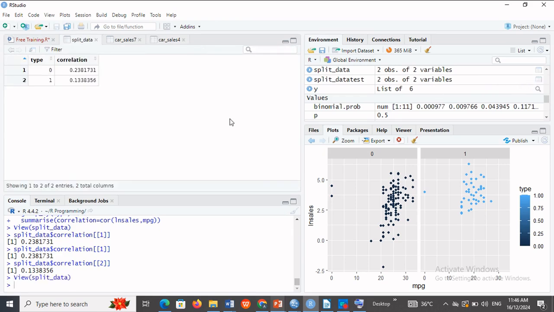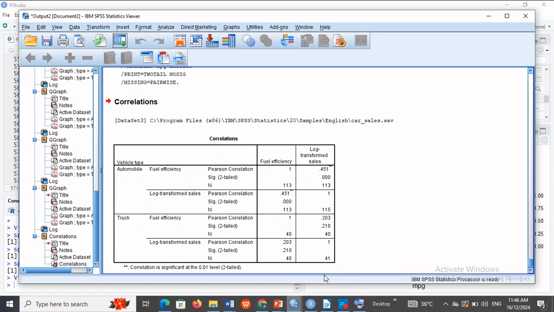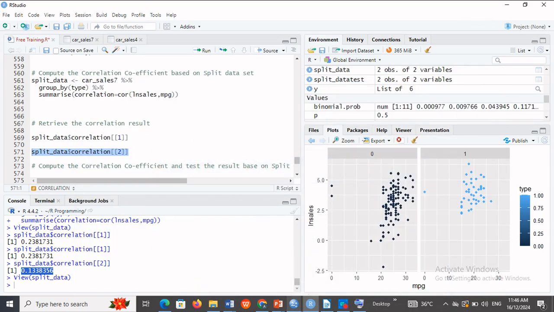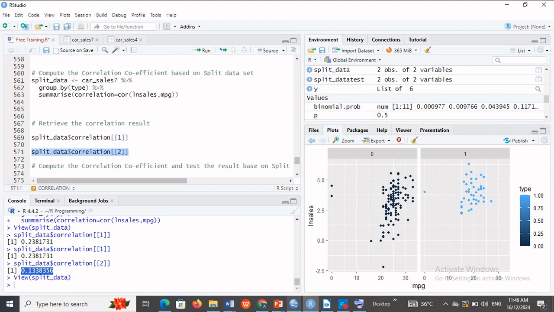Now you can see that the values we got here are different from what we have using SPSS, which are 0.45 and 0.203. Now we can compute the correlation coefficient and the test result based on the split dataset. We could also copy this.